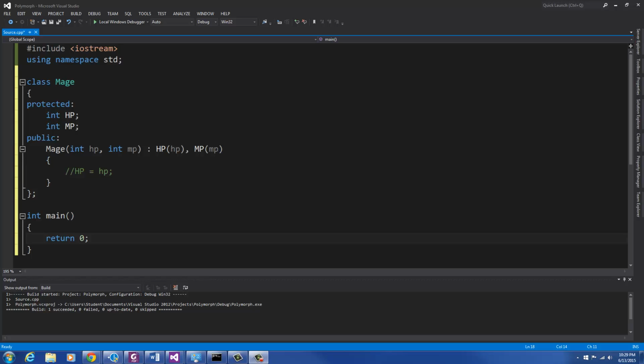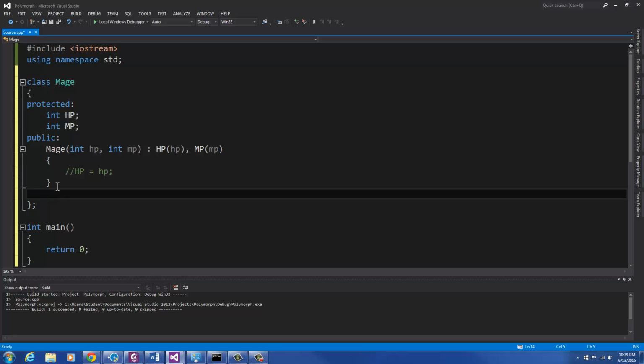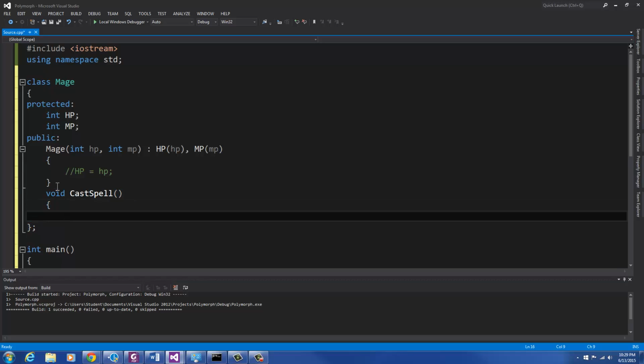Okay, so the next thing we need is a method to actually cast the spell, right? So we could do this as a void cast spell, and maybe you can print out something to the screen. Let's see, something like casting magic. Something like that.